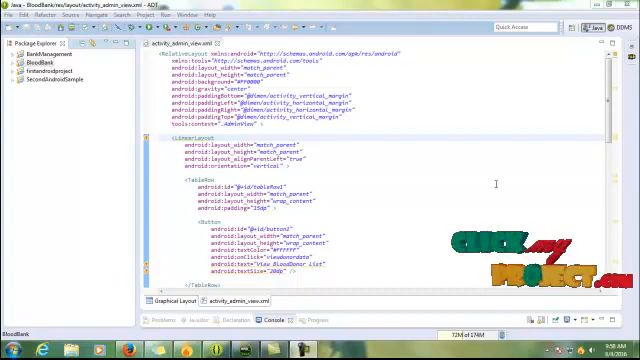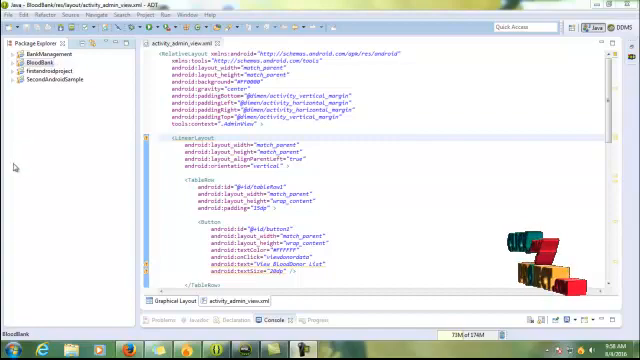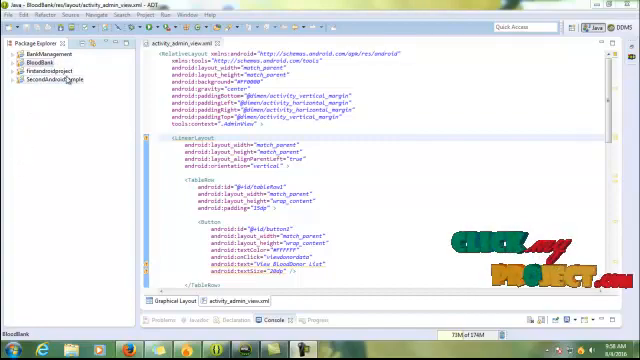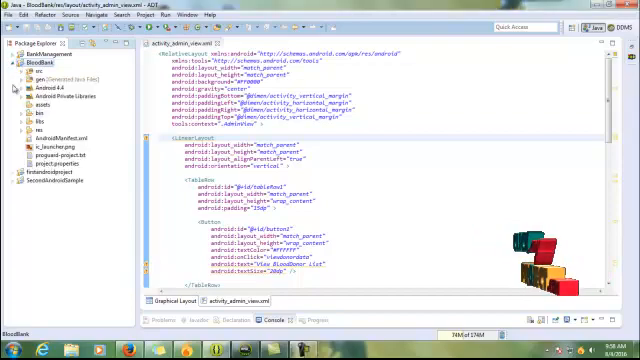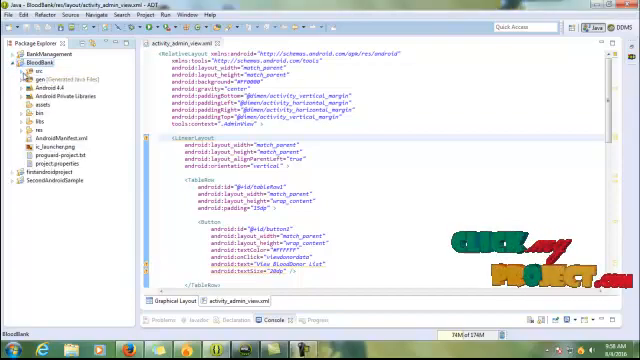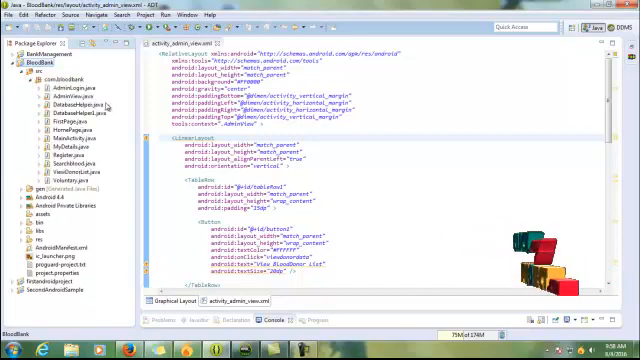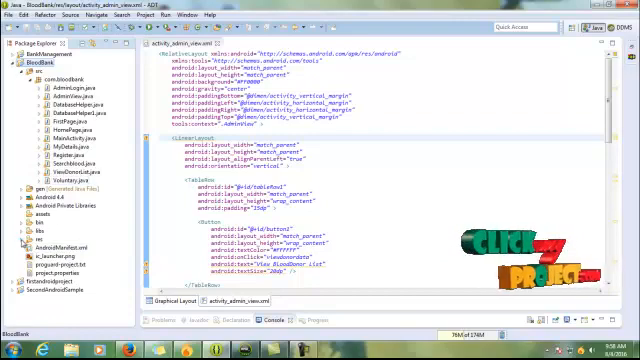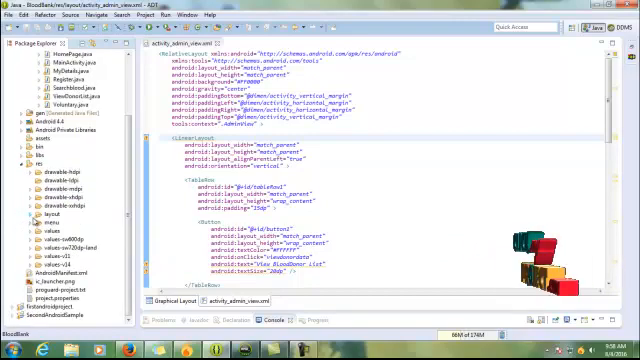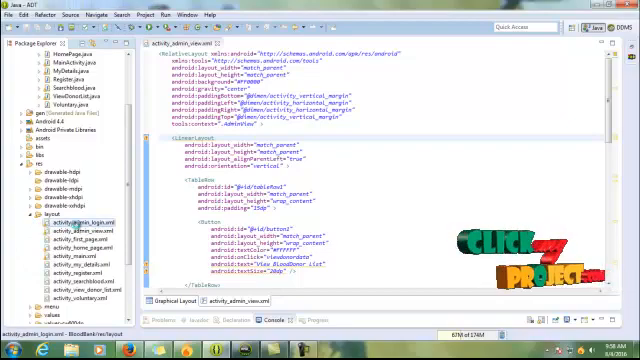Now I am going to run our project. All the projects are contained in the package explorer. Our project title is blood bank. Click on blood bank, and it contains a lot of folders. First of all, the src folder contains all the Java files we require in our project, and also a res folder. This res folder contains a layout folder, which is for front end designing.